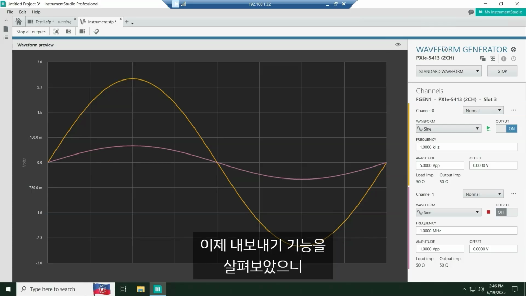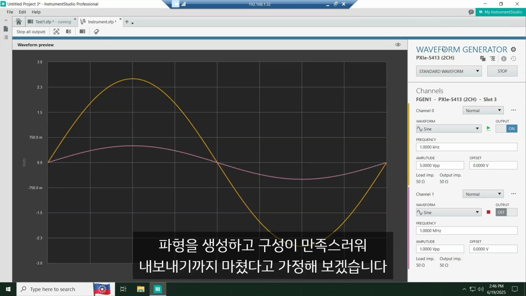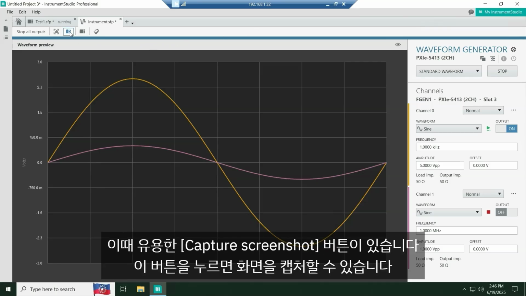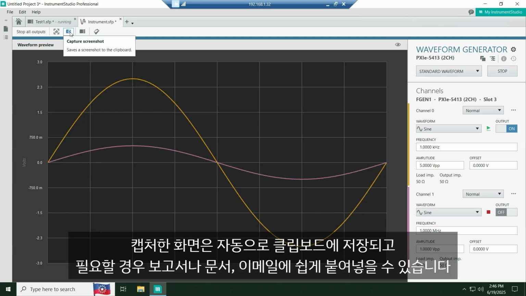Okay, and so now that we've gone over exporting, let's say I've generated my waveform, I'm happy with it, the configuration, I exported it. Now I want to take a screenshot to be able to include that with some documentation for my, say, TestStand sequencing. Well, I have this convenient capture screenshot button here, and what this allows me to do is take a screenshot, it automatically saves it to my clipboard, and I can paste it in, say, that report or documentation or even an email if I needed to.